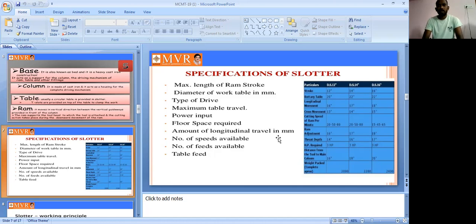Next, the number of speeds available. The number of speeds tells how fast the slotting machine is: whether it is a slow working machine, a faster working machine, or a medium one. In one hour, how many parts it will make, how many workpieces it will machine. This is what we want to check for speed. Based on the speed, the production will depend on this kind of slotting machine.